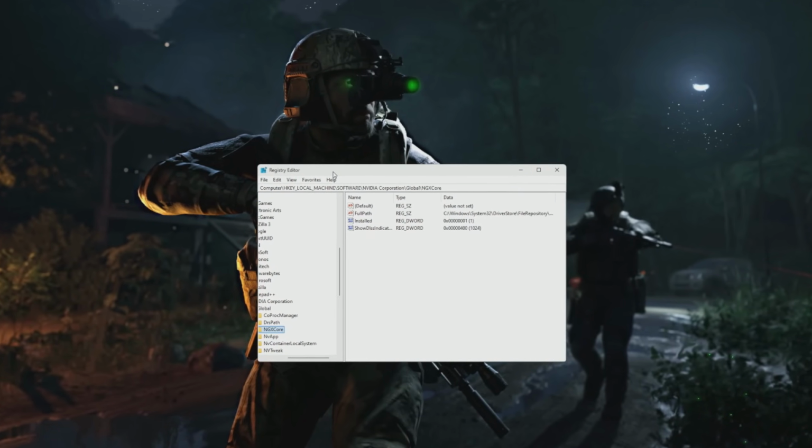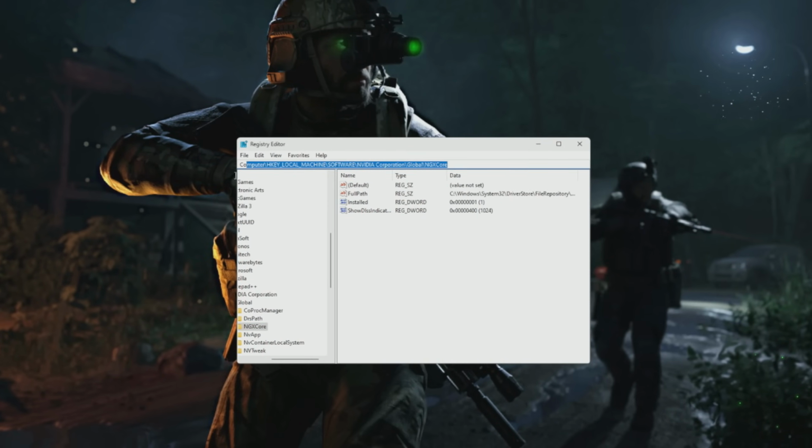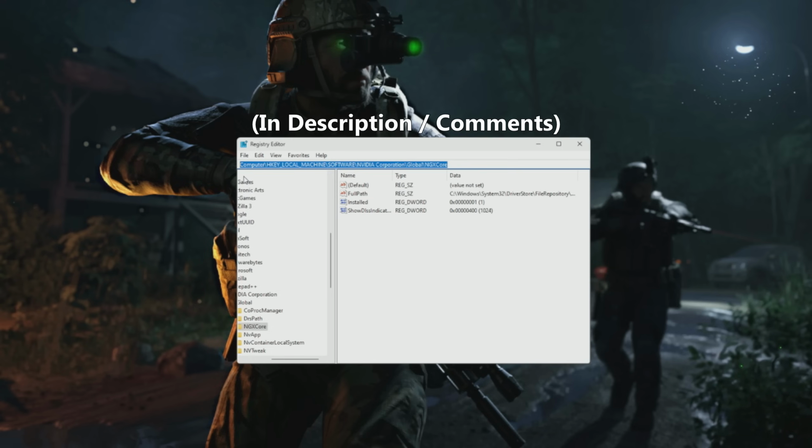It's not going to look like this at first, but you're going to want to follow this path right here. I will have this linked below so you can copy and paste it. It's HKEY_LOCAL_MACHINE/SOFTWARE/NVIDIA Corporation/Global/NGXCore. Again, it'll be in the description and the pinned comment so you know how to get there without having to type all that out.